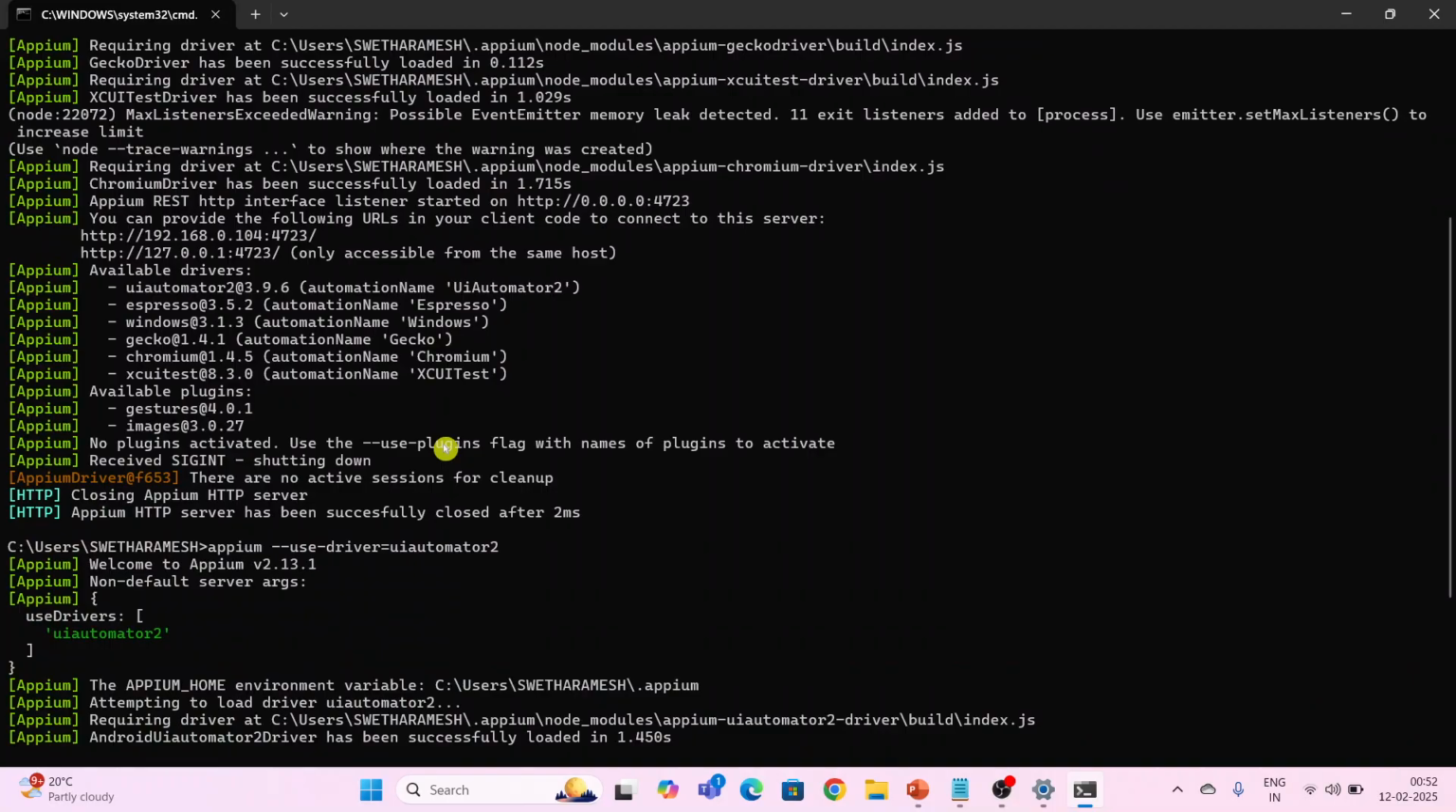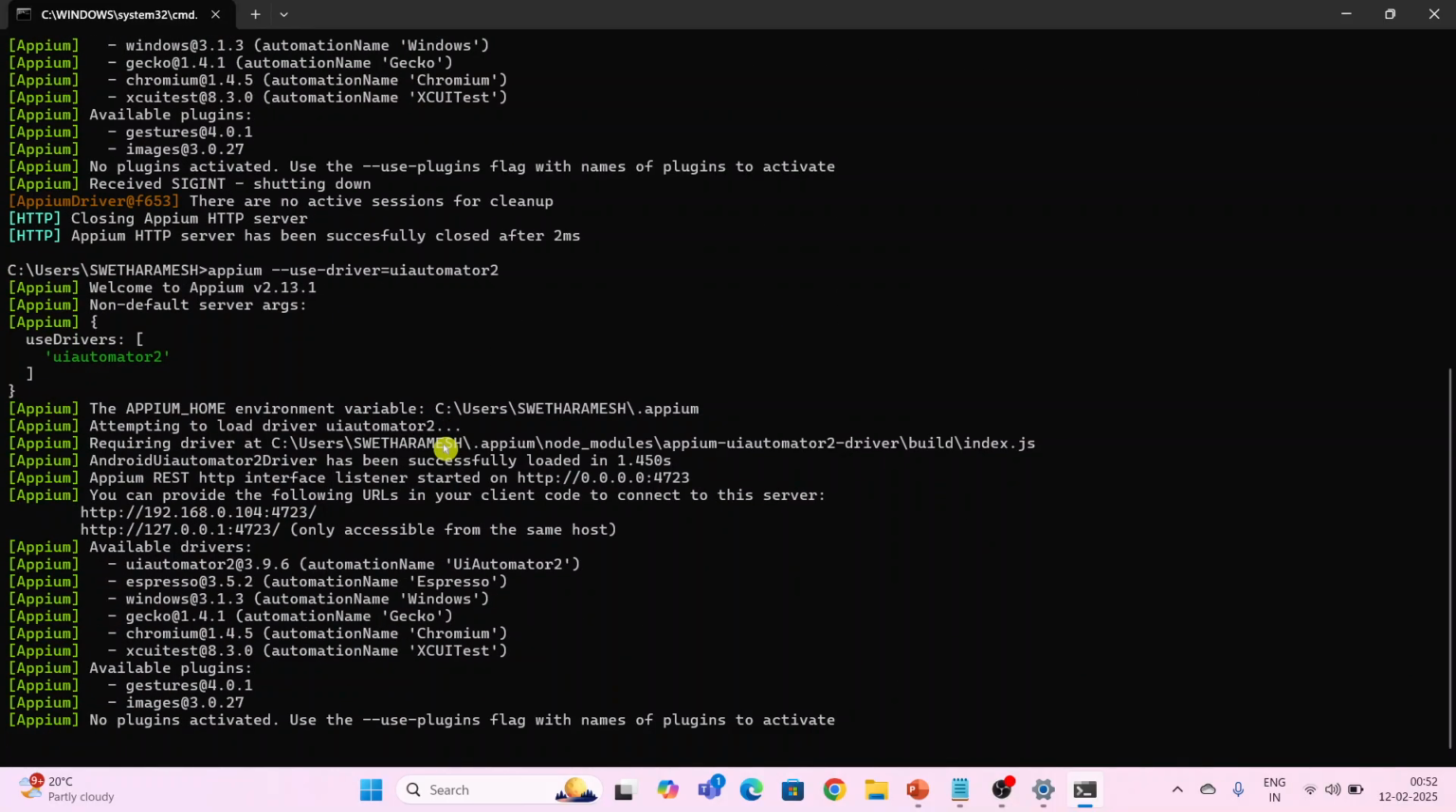But when I specify the particular driver that should be loaded, you can see it took only 1.4 seconds. Unnecessarily, all the drivers are not loaded, only the particular driver which I have mentioned is loaded. That is the use of this --use-drivers argument. Whatever drivers you want to load, you can load them here.